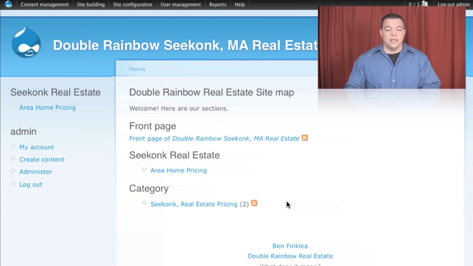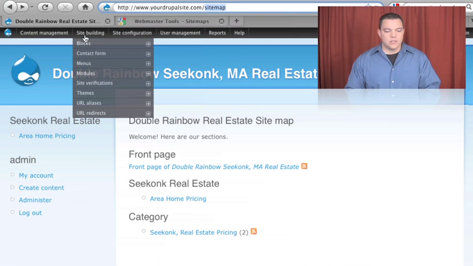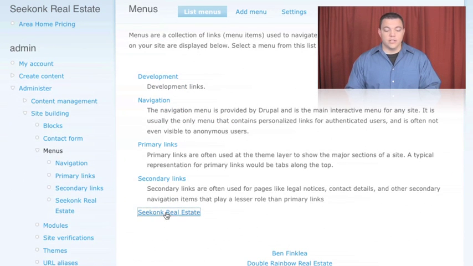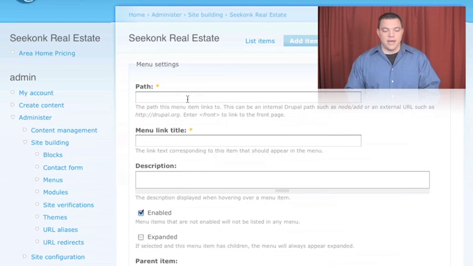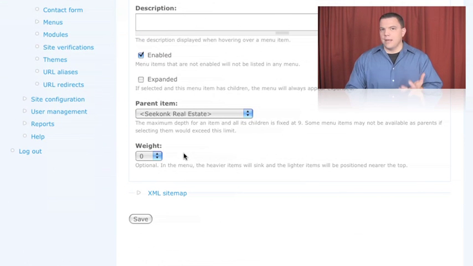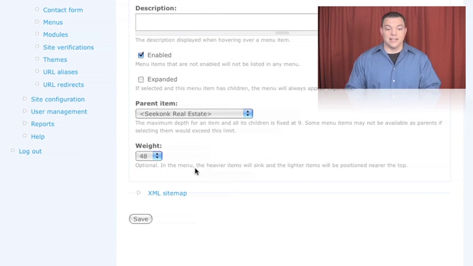content on your site. Now, what I would do here is I would go ahead and take this link, go back to the menu that we had created, which was the Seekonk Real Estate menu, and I'm going to add an item here. The path, easy enough, is sitemap. Menu link is, and I'm just going to call it sitemap. People kind of know what those are. I want the sitemap to show up as the last item in my menu. That's typically where sitemaps go, so I'm going to go ahead and set that to 50. You know what, I'll put it at 48 just in case there's something else that's even less important.